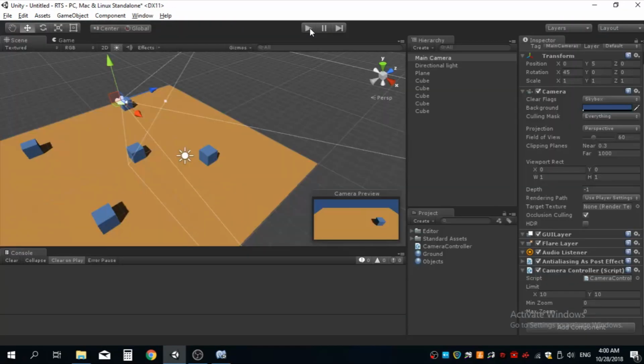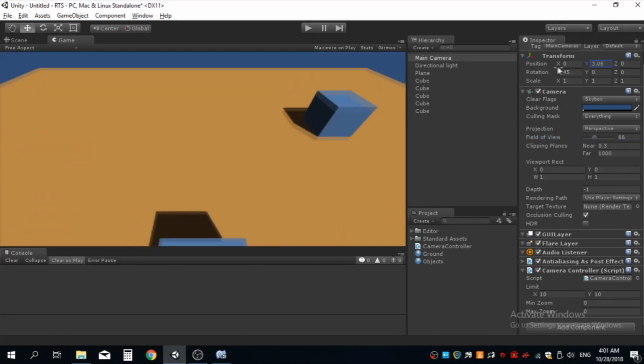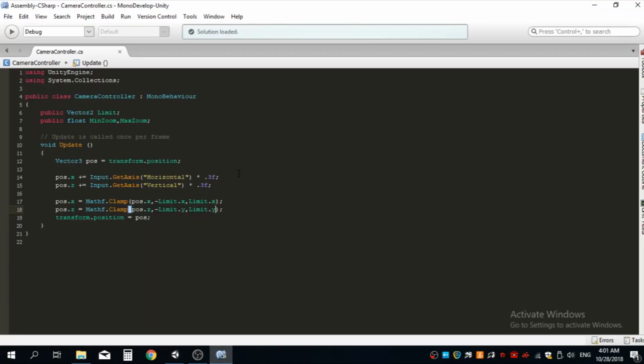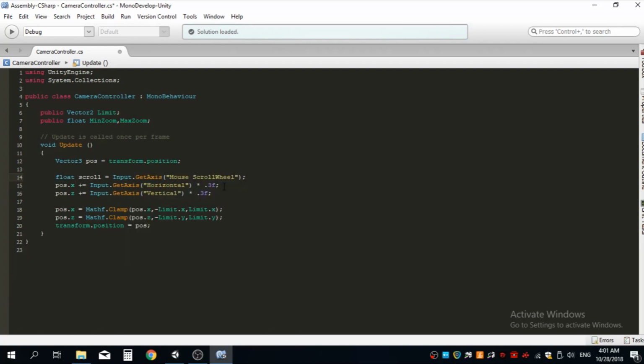Cool. The next one, we'll create the zoom function. Now there are two types of zoom function. Either we can use the field of view to zoom in and zoom out, or we can use the y-axis to zoom in and zoom out. So let's get back to MonoDevelop, and we'll create another variable here. Let's call it float scroll, and the value of it would be the axis of the mouse wheel. Now to implement this in our script, we'll add another statement. This scroll is for the y-axis zooming, so that would be pos.y plus equals negative scroll times 5f.